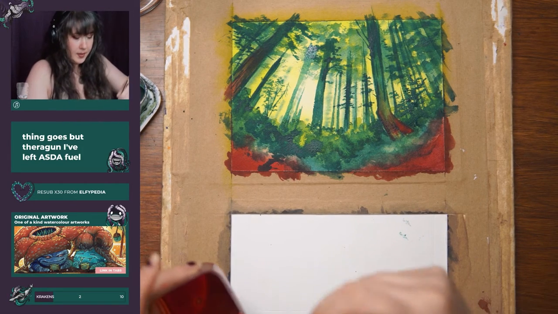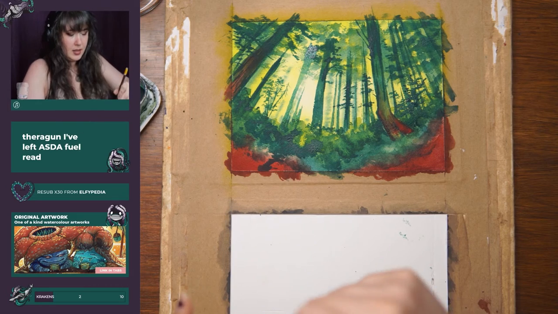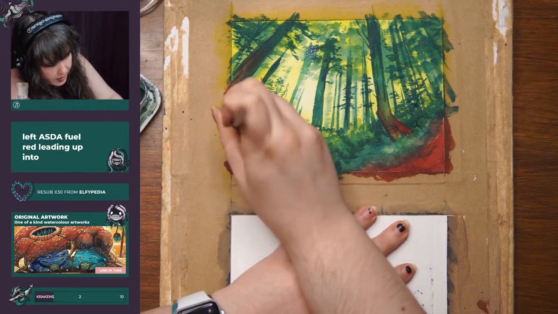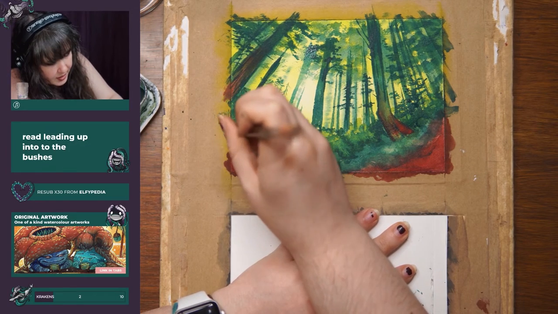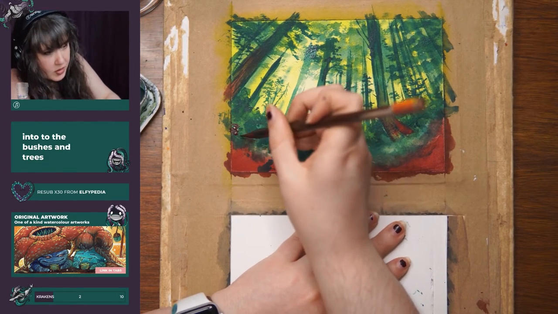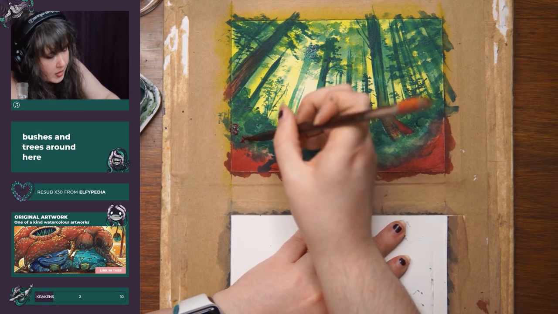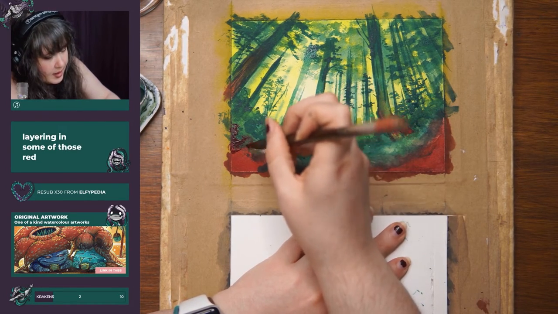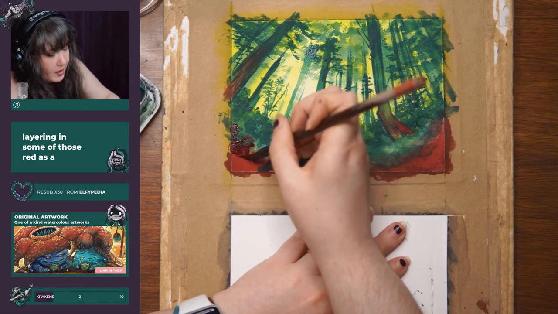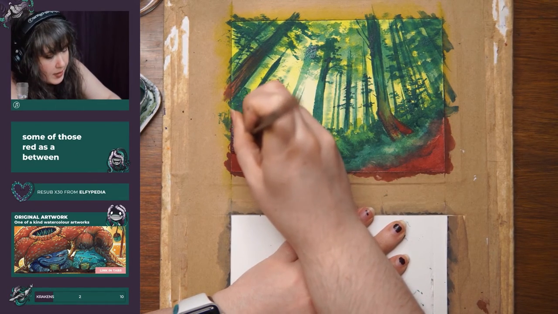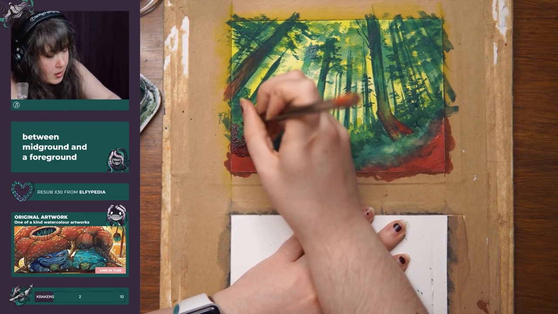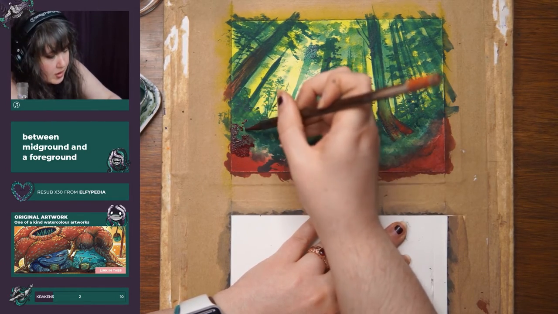Okay, and there's quite a bit of red leading up into the bushes and trees around here. Start layering in some of this red as a between our mid-ground and our foreground. Let's just get some of this in there.